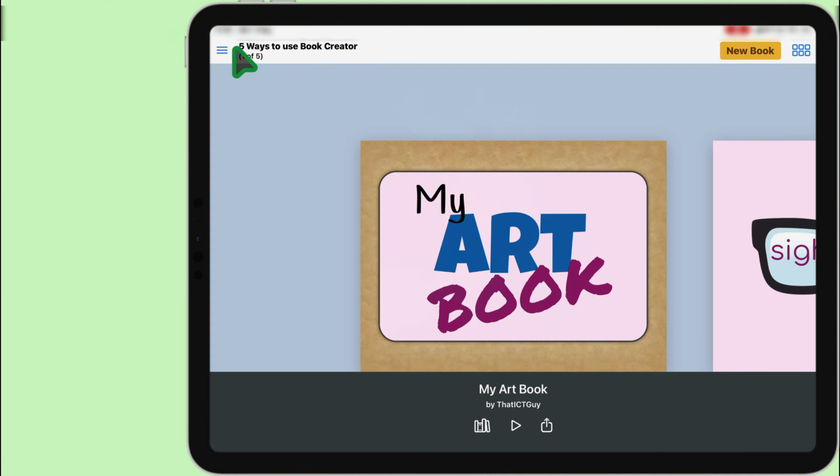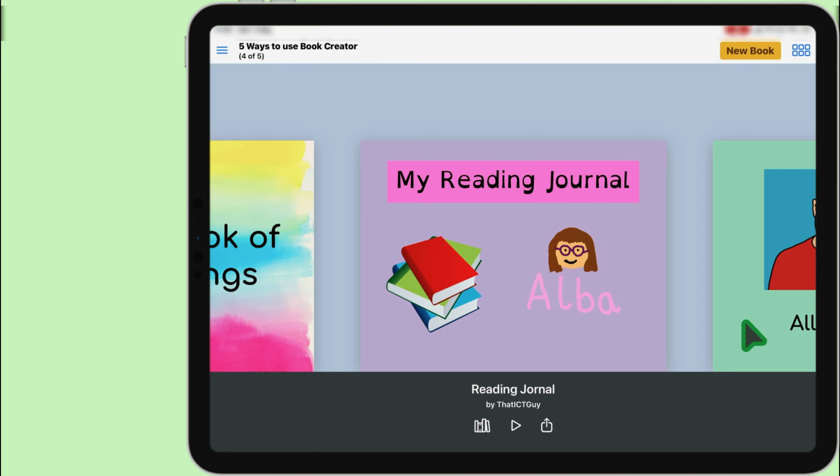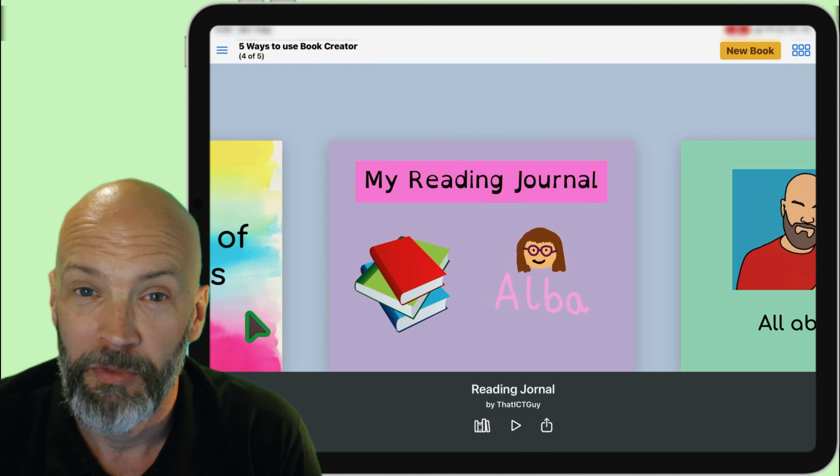So there we have 5 different ideas of how you can use Book Creator to record so much more than just stories.